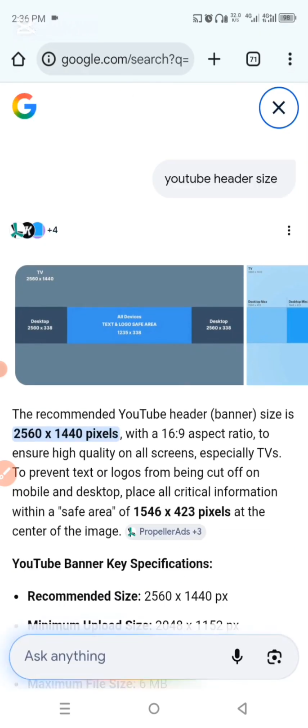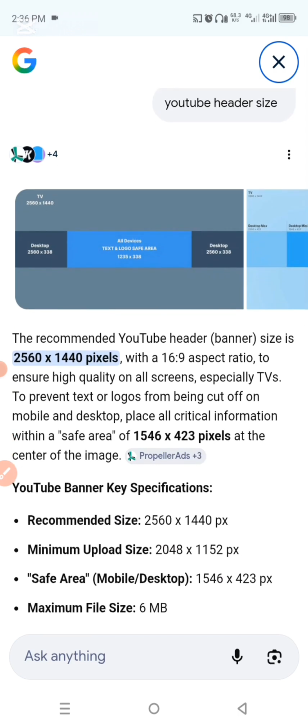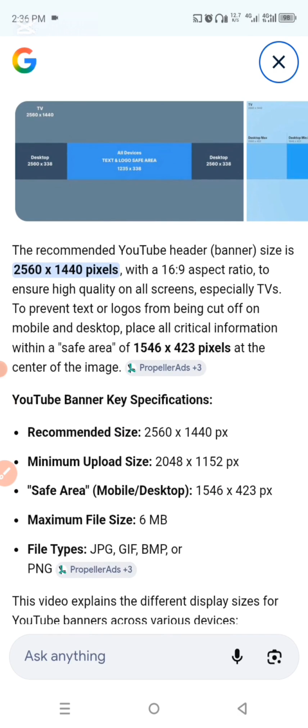So you go and search online. I've searched it earlier. Alright, you search for YouTube header size. So this is the recommended one, recommended banner size 2560 by 1440 pixels. But for the sake of this class, since we are going to be using it on mobile, we are using mobile photos, so we are going to use the third one, which is this safe area. That's what we are going to be working with.